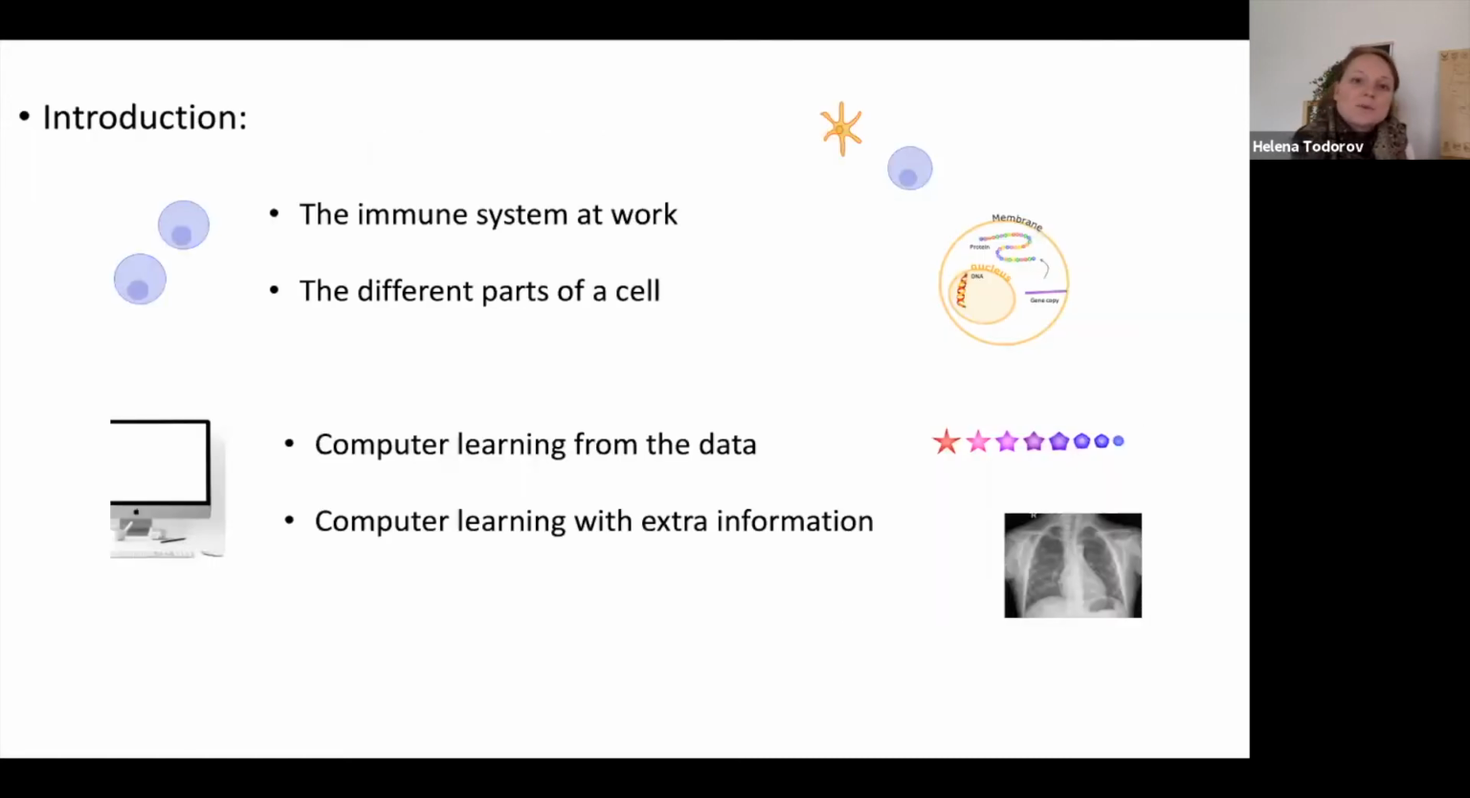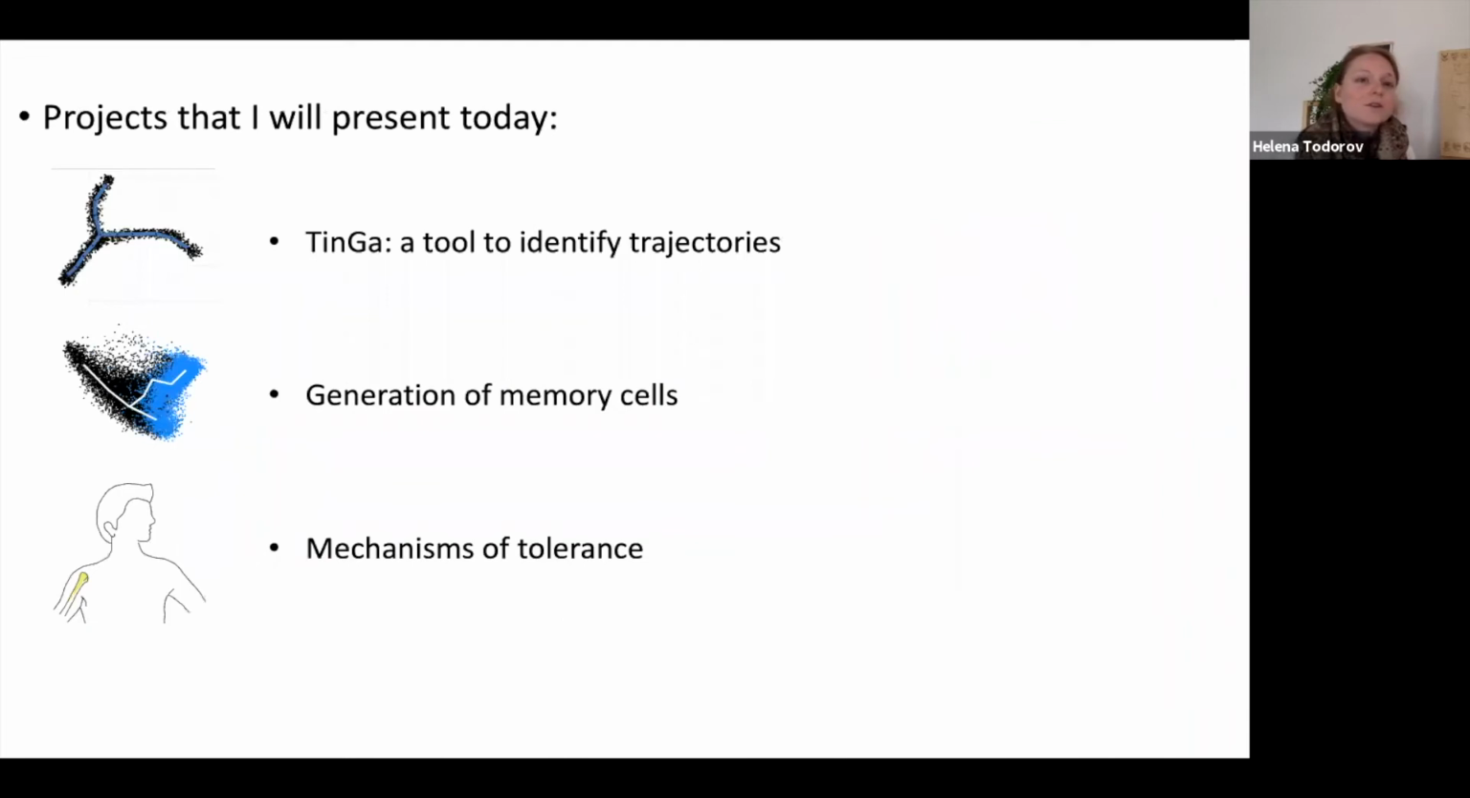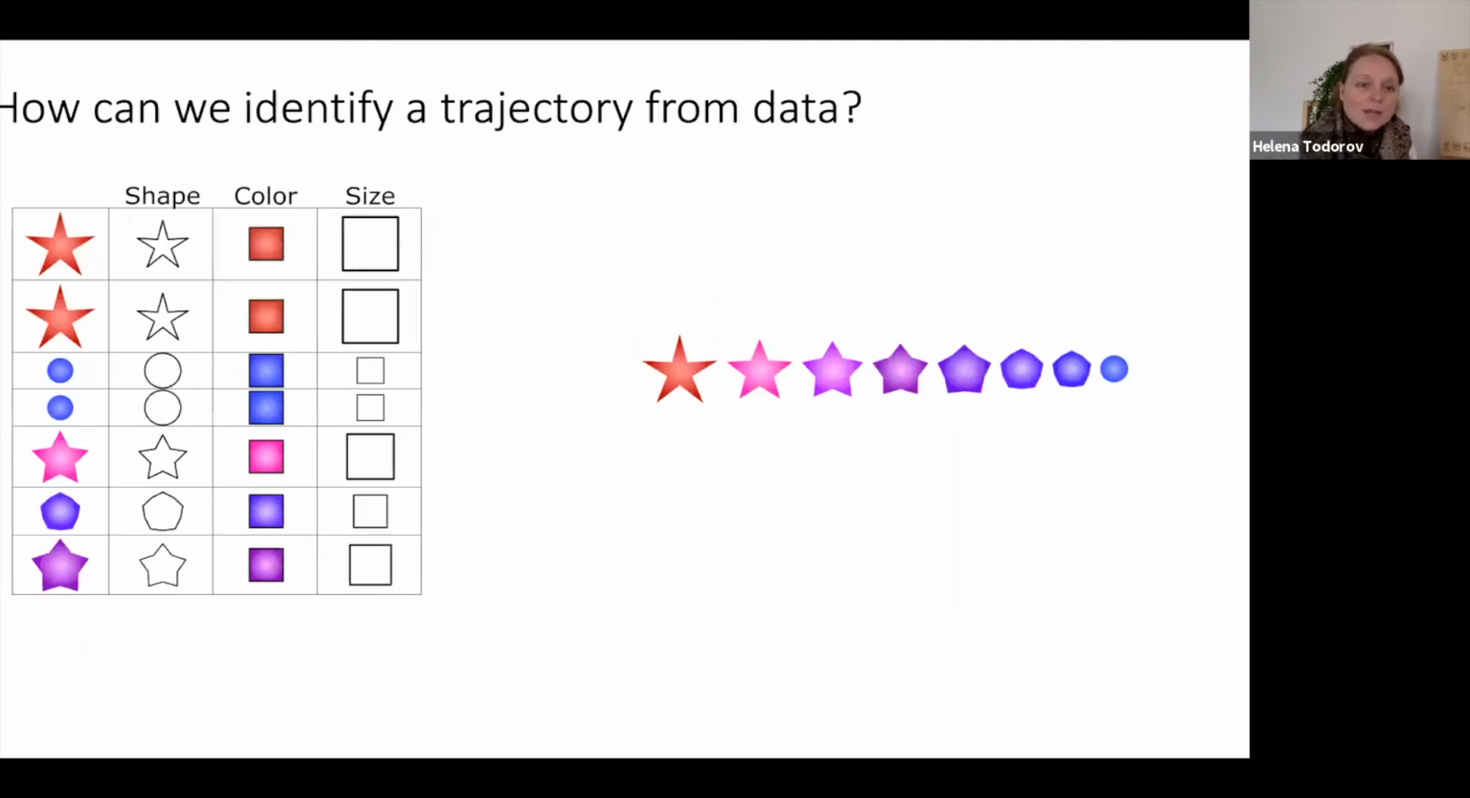So in this introduction, we've seen different aspects of how the immune system works and what parts of the cell we actually focus on. We've also seen how a computer could learn directly from the data or with external information. Now I will move to these projects that I mentioned at the beginning, and first on Tenga, a tool to identify trajectories. Because in my introduction, I've shown you that we can extract trajectories from this type of data, but I didn't tell you how this happens.